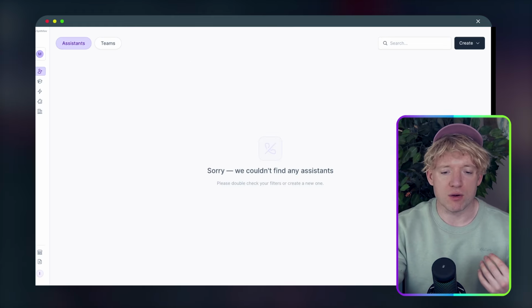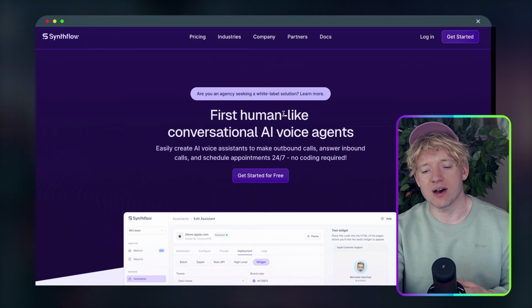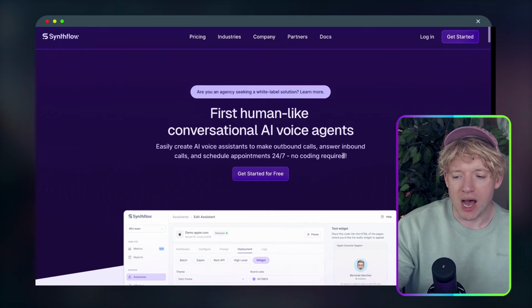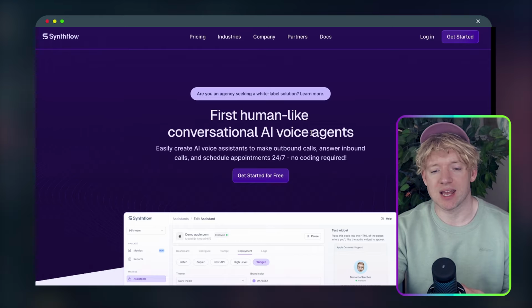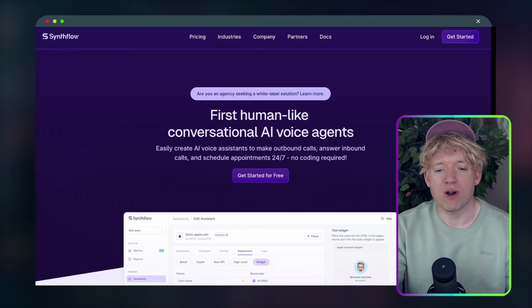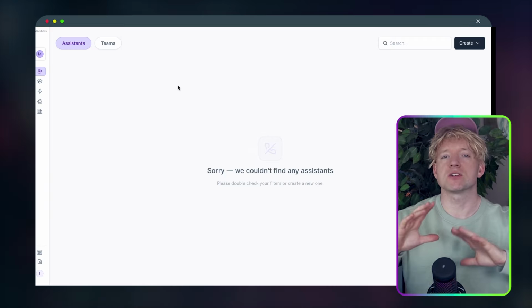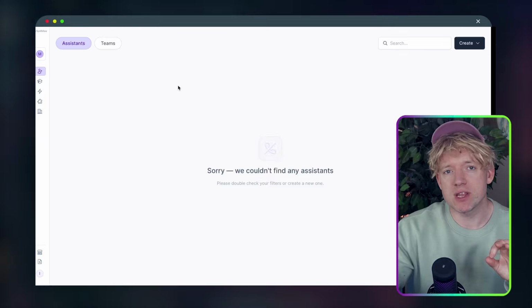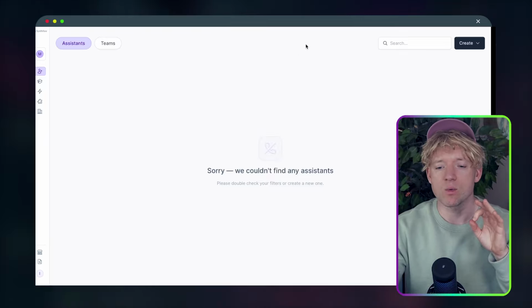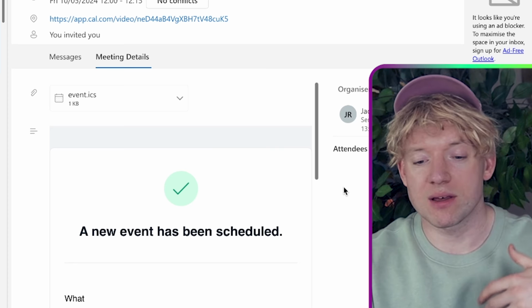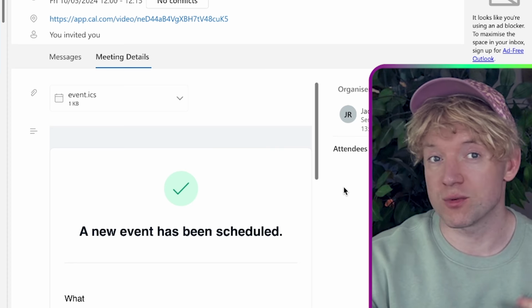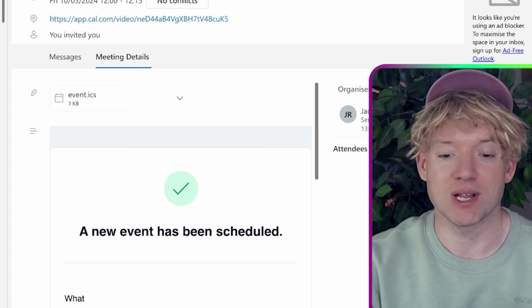Cool. So you're gonna head over to synflow.ai, and you're gonna see a page like this. I want you to head over to the top right, click Get Started, and create an account. Now, once you've created an account, you'll see a page that looks something like this. And the really cool thing about this as well, guys, is that when it creates appointments, it will appear in your calendar. So for example, I put my Outlook here, you can see that an appointment's been scheduled within my calendar. It's really cool like that.